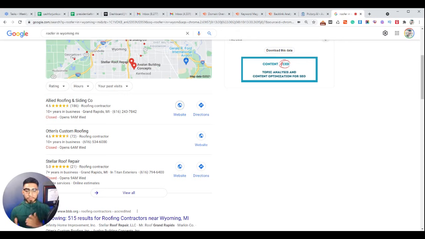So you can apply these same strategies in whatever vertical you're in, right? Plumbing, landscaping, construction, right? It doesn't even matter. All you really have to do is type in your service, which is going to be your keyword, plus your city, whatever city you're targeting. And you just can look at the top competitors in that area.